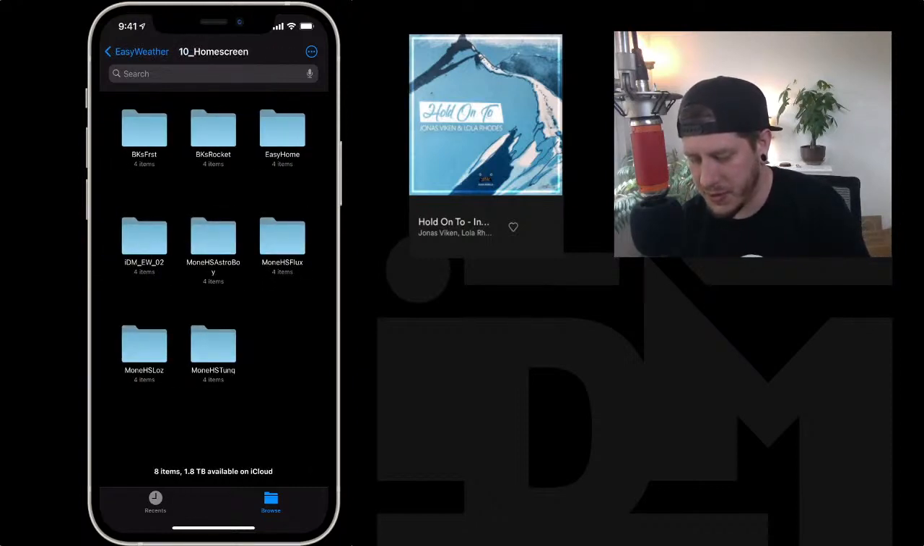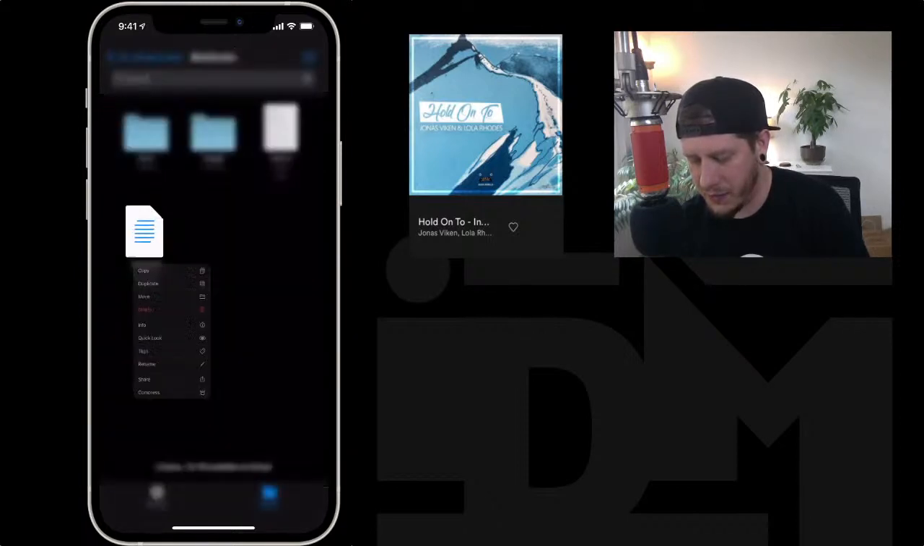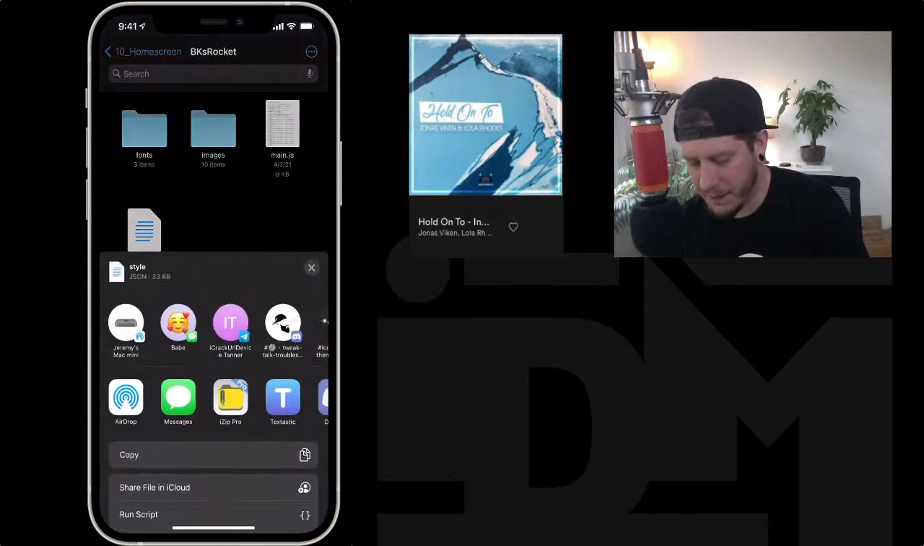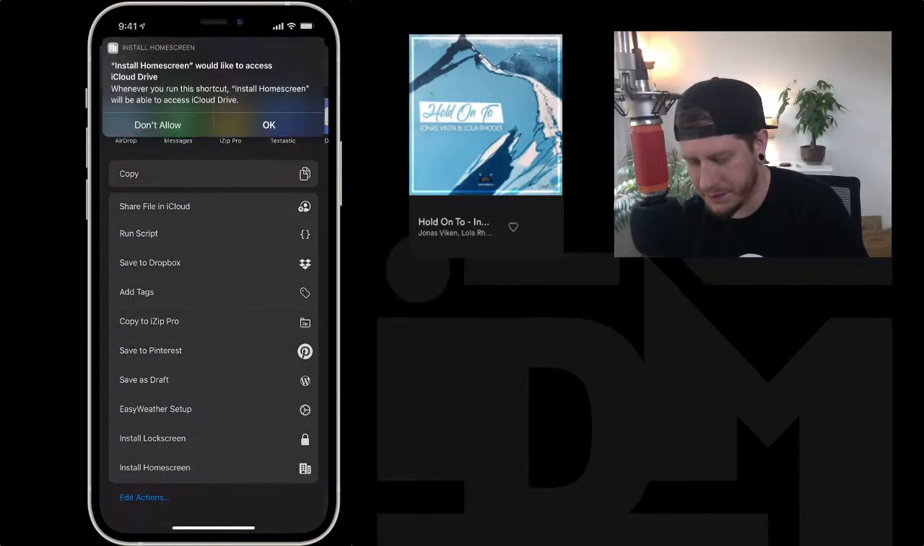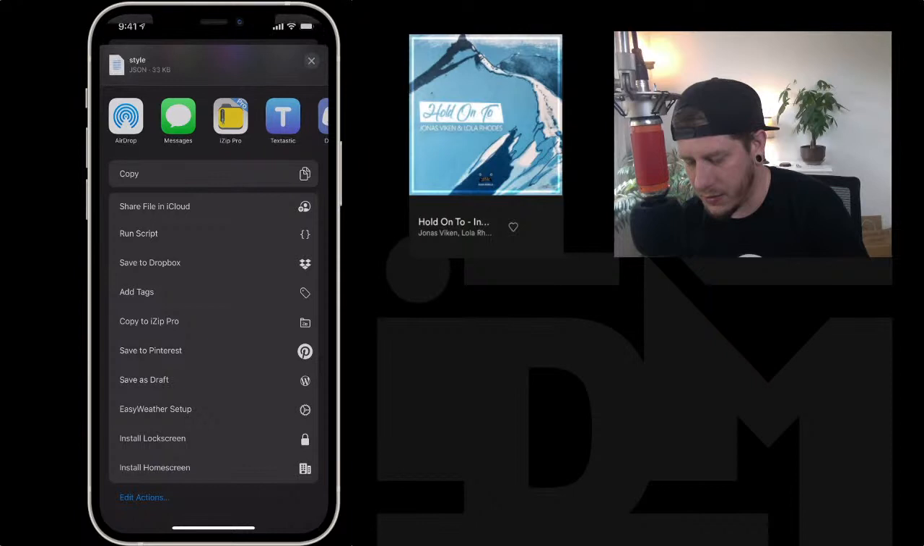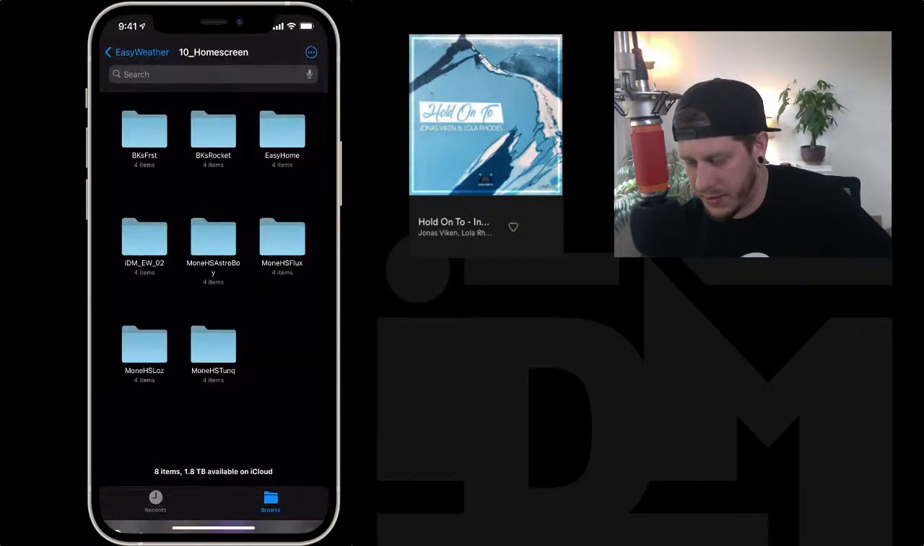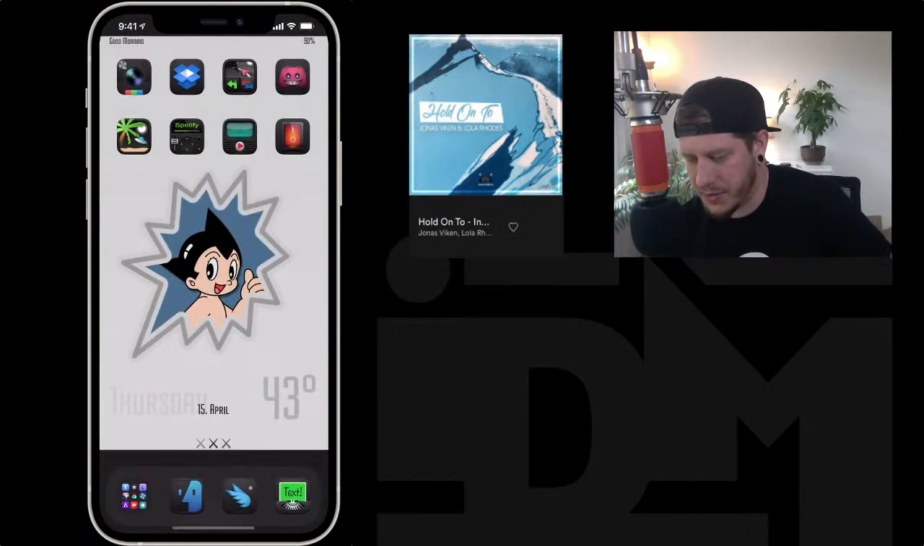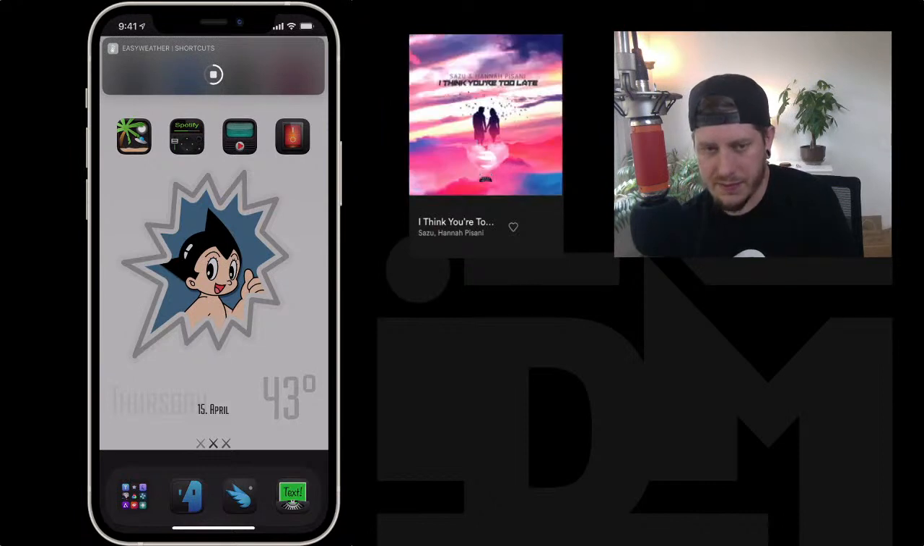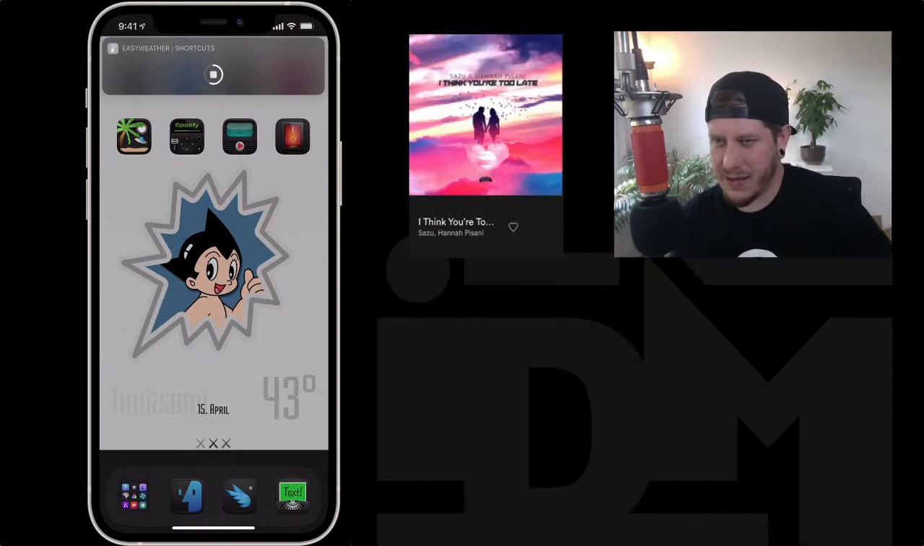So we say we unzipped Astro Boy. Here, let me just try it. Let's go back to the BK Rocket. I'll force touch on the JSON. I'll share, and I will install home screen. Okay. Actually, no, I forgot how this works. I don't know. Let's see if that worked. I think that's the theory. Now will that switch back to BK's Rocket? I guess we'll see. But yeah, technically I think that's supposed to be the easiest way for easy weather.